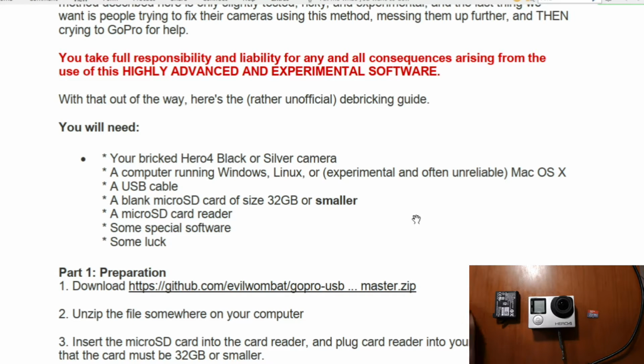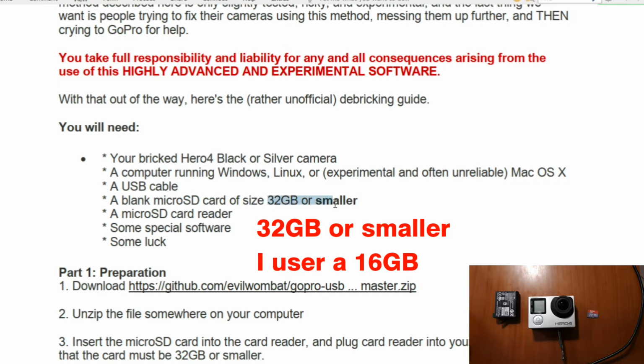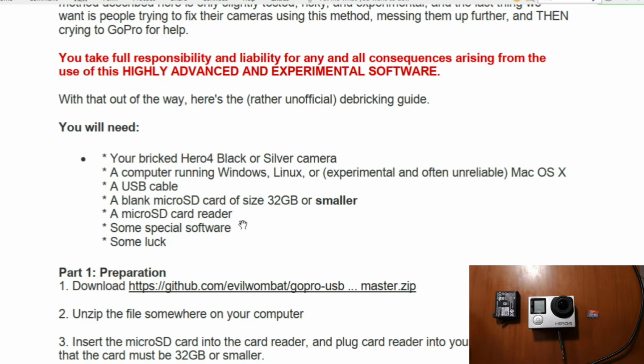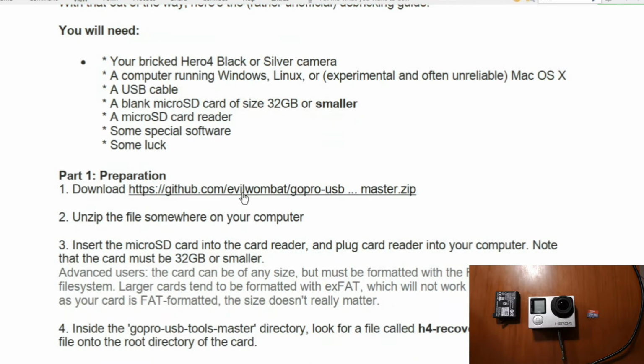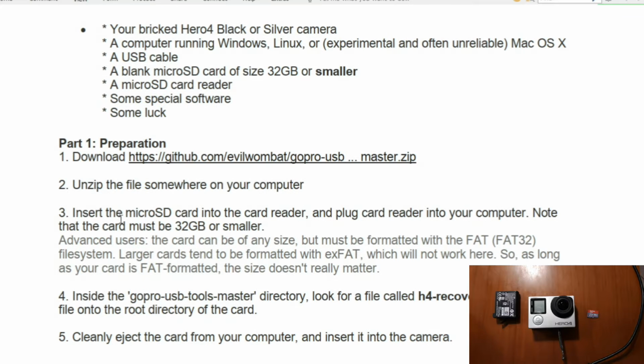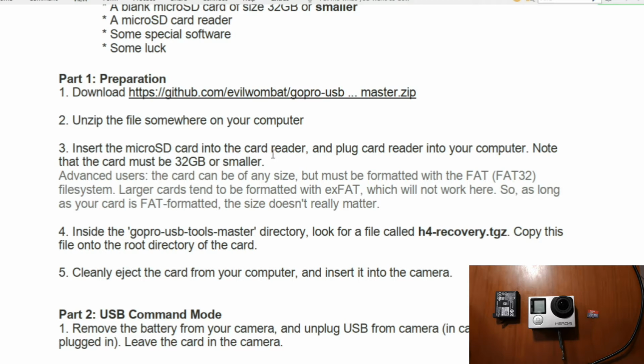So here's the guide. If you bricked your GoPro, what do you need? You need Windows or Linux or even macOS. You need a blank SD card. It has to be smaller than 32 gigabytes. You need a micro SD card reader, of course, and some software. Here's the link for the software. I already downloaded it. You have to unzip it and place the card on the PC.